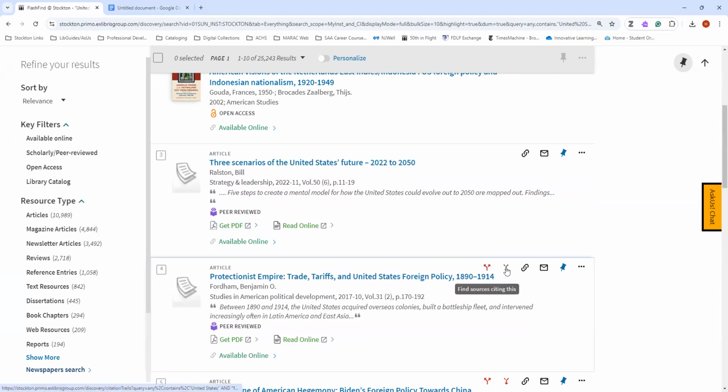I can also check these buttons to see articles that are similar to this article. So if you found one that is a great fit for your topic and you want to read more articles like that, you may want to check out these buttons because the articles that this article cites may be of use to you, as well as articles that cite this article. They may be of use to you also.